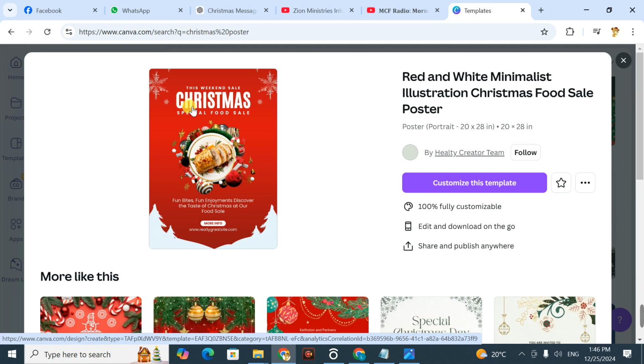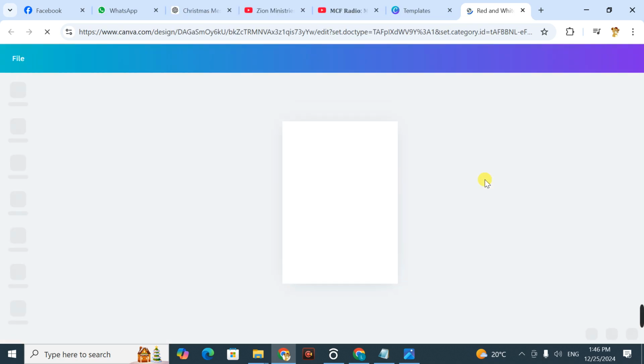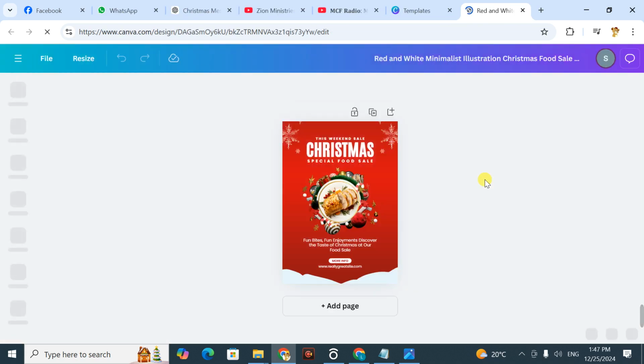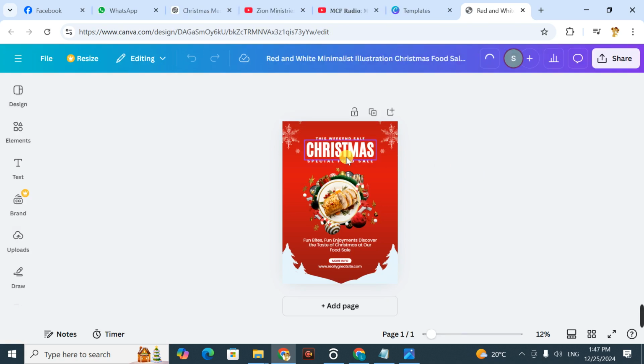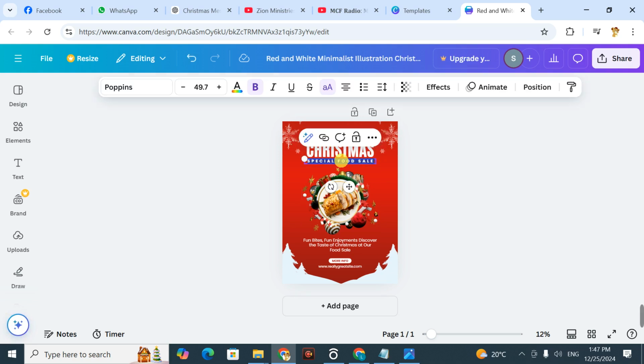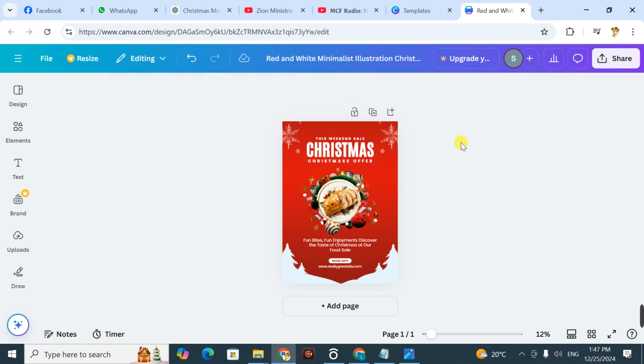To use this template, you just click on it, then you click on customize. It's going to load the template. Once it has loaded, if you want to change the content here, say you want to change this special font to maybe Christmas, you put there Christmas offer. It is simple as that.